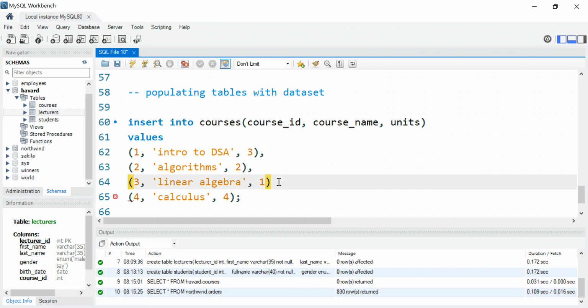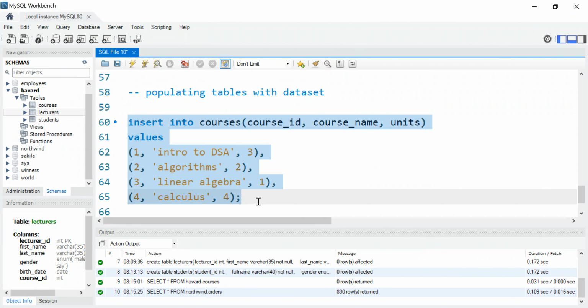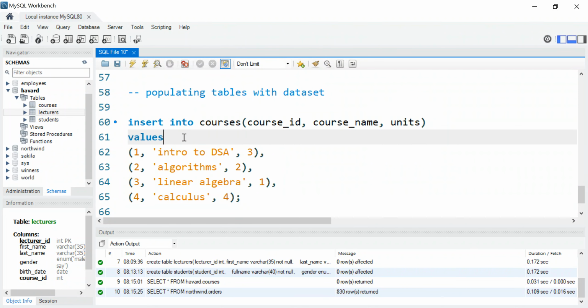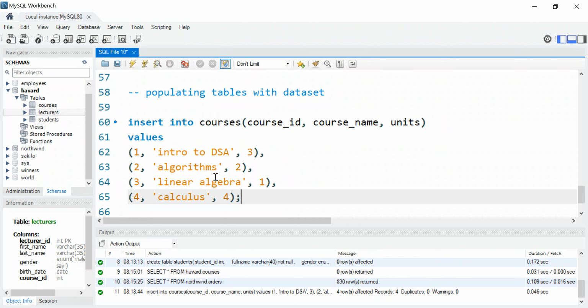I'm missing a comma here. So if we highlight this and run it, or you don't have to highlight really since we've not been doing that, but if you're on other IDEs, you might probably need to highlight. So that has run, that's added it.